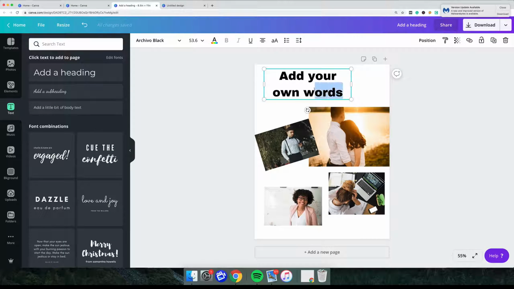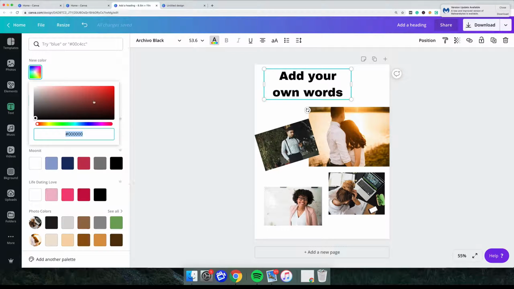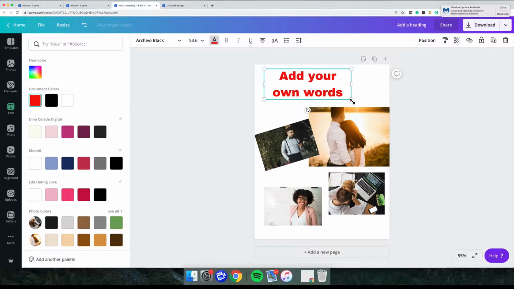Then if you want to change the color, highlight and go up here to the top where it has the A with a little rainbow underneath. And then you can click new color and you can pick any color that you want to make. You can put in a hex code or simply click on this little rainbow here to choose any of the colors. You can make it bigger.